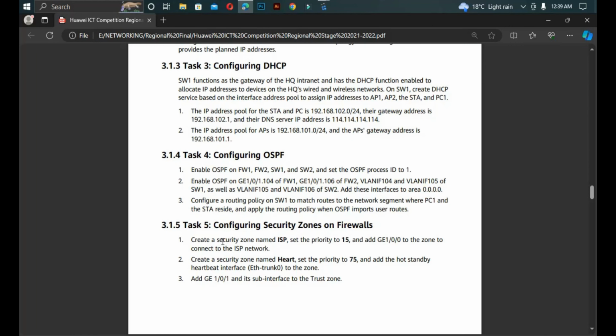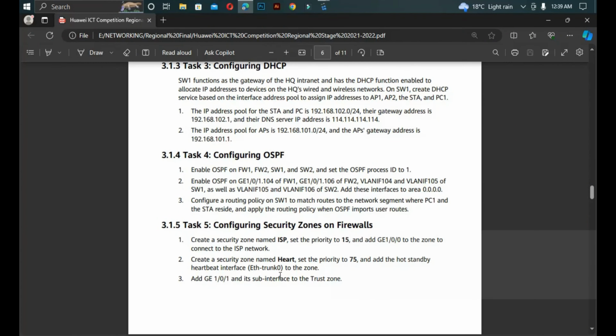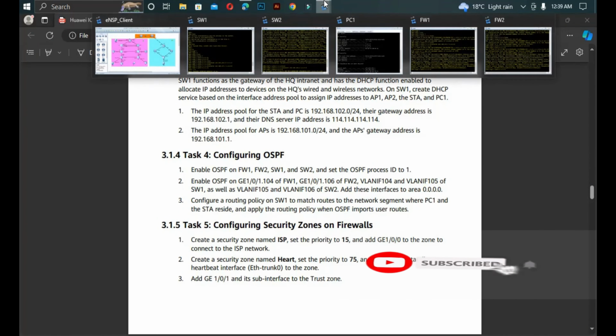Here we are required, step 1, create security zone named ISP, set the priority to 15, add GigabitEthernet 1/0/0 to the zone to connect to the ISP. Create security zone named heart, priority is 75, and we are going to add the heartbeat interface, that is Eth-Trunk 0. Then add interface GigabitEthernet 1/0/1 and each sub interface to the trust zone. So 1/0/1 and each sub interface we're going to add to the trust zone.